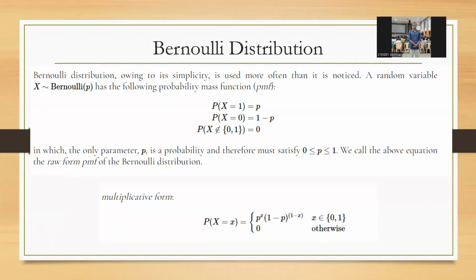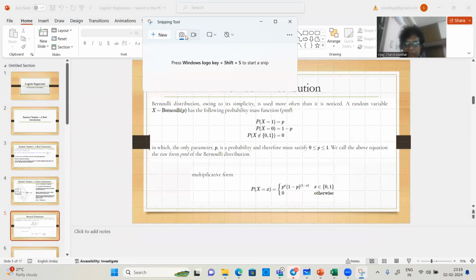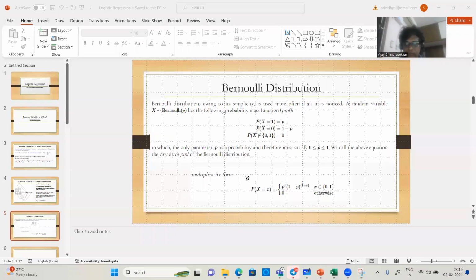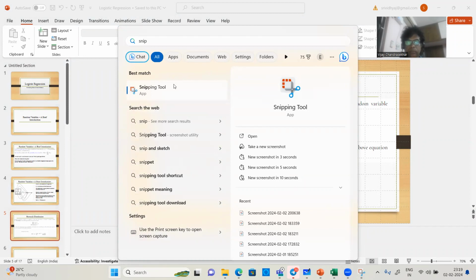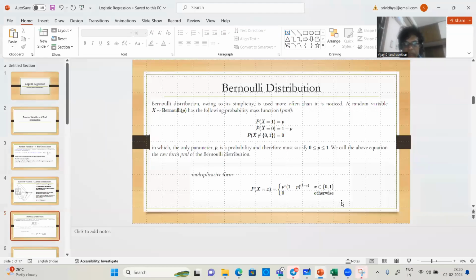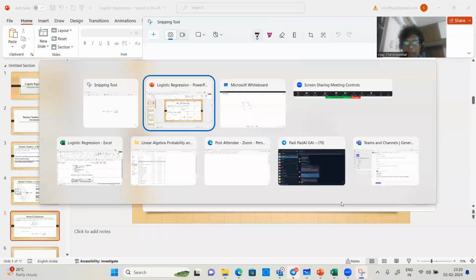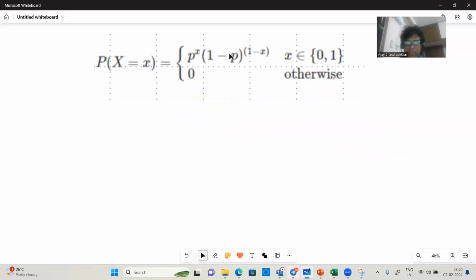So when we substitute x as 0, we arrive at 1 minus p, and when we substitute x is equal to 1, we arrive at p, so it works. Okay, wait. I'll snip it. Let's do it. Sorry, folks. Let's snip it again. So let me paste it on a whiteboard, and then let's see. Okay, so here we go.